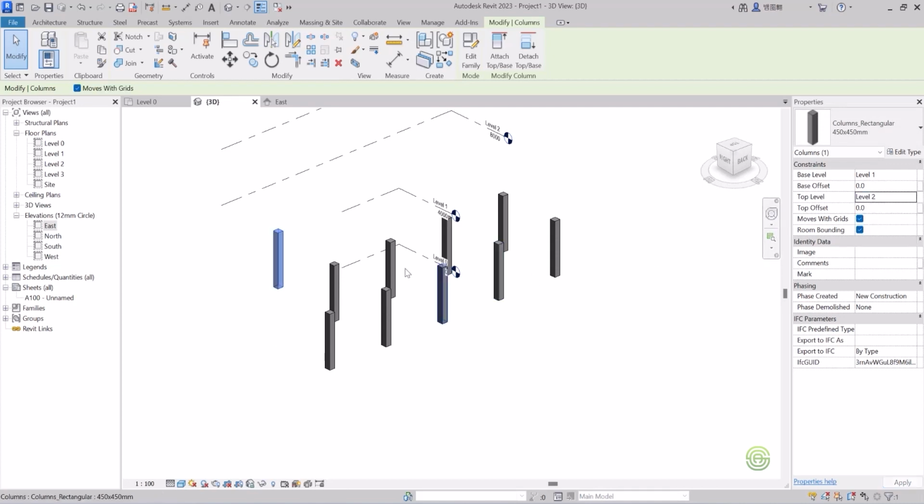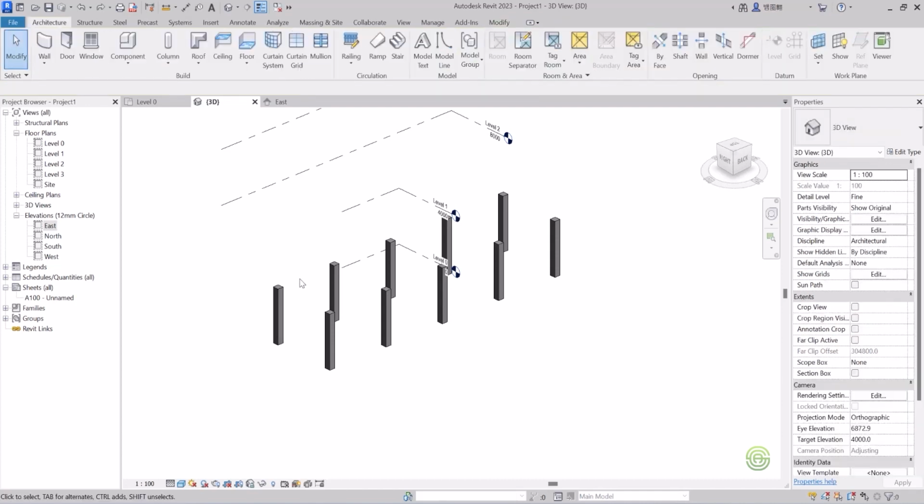And once you come here in the screen, now you can see the column has been moved from the ground floor to level 1. Now base level is at level 1 and top level is at level 2. So like this we can move the columns to the next level. So let it be like this.